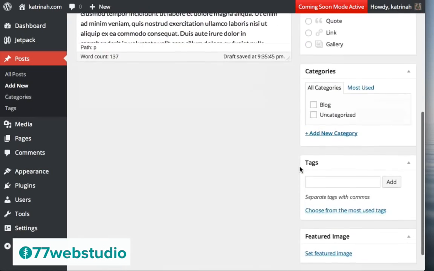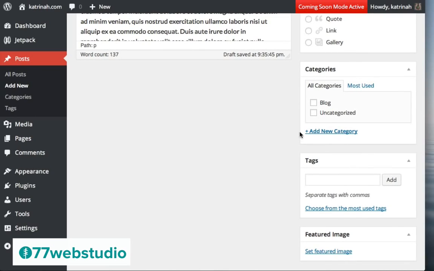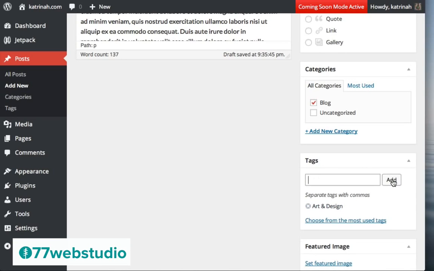Then I'm going to scroll down, and as we did in the previous post example, I'm going to categorize this post in the blog post right here, and I'm going to give this a tag of art and design because I want this post to show up on the home page in the featured post section. So I'm just going to add in art and design here. And then I'll click on add.